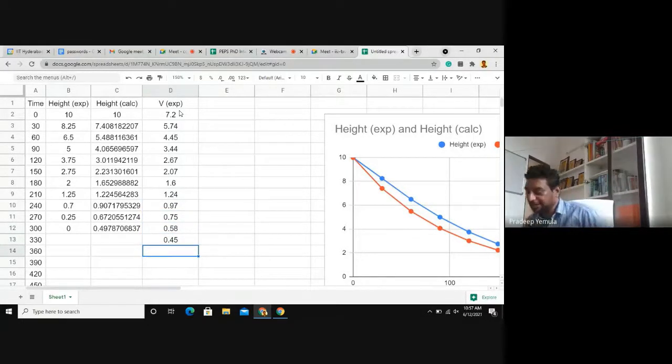Okay. In fact, I can do a last reading for 7 minutes. I can do one more reading. Okay, the time is 7 minutes and the reading is 0.21. Yeah. So now let us plot.